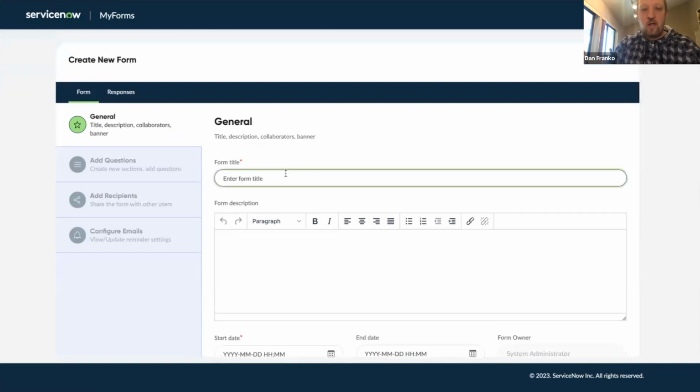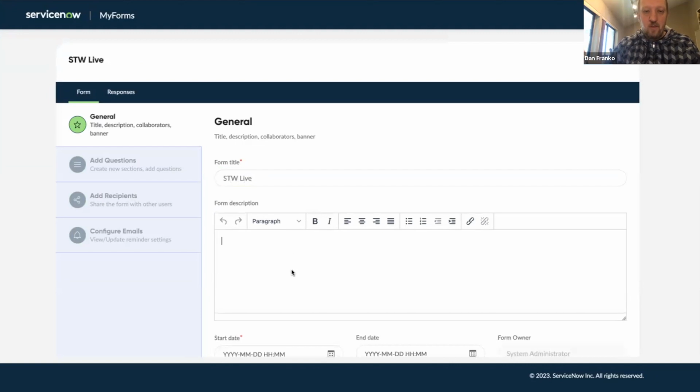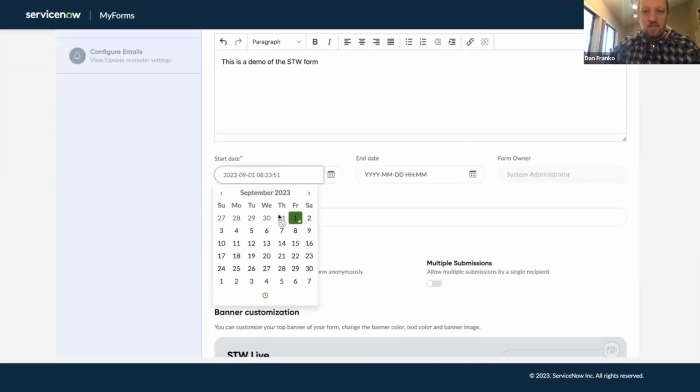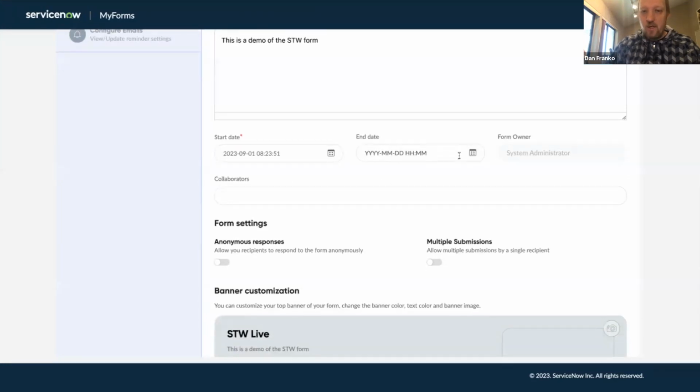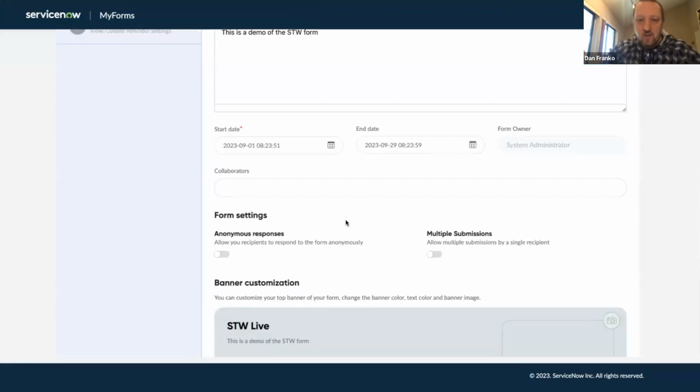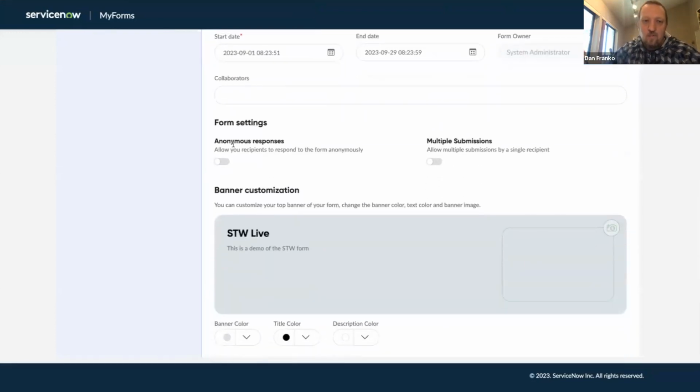So in general, we're going to have a form title. All right, and then I can set a start date here. So I'll set it from now. The note is on the owner. I'll set an end date to like end of September. So here's where you have a couple of options around whether or not they're anonymous. You can just slide this on and off. I'm going to leave this off in this case.